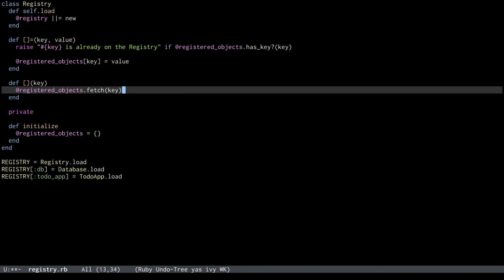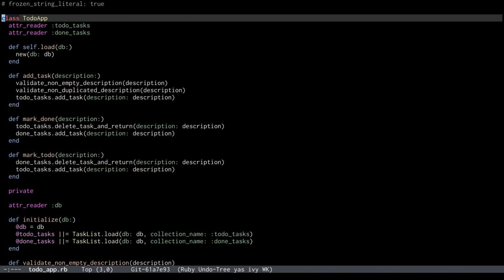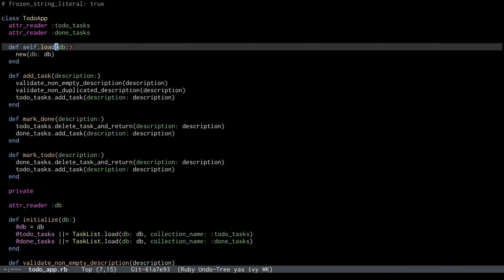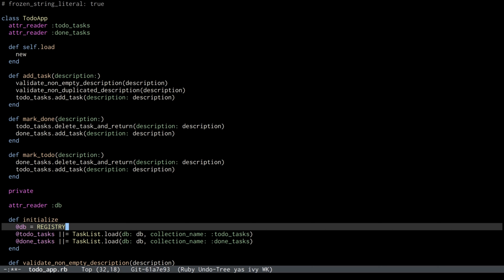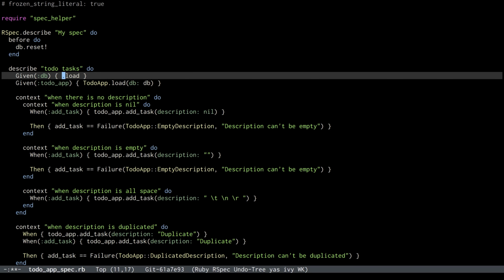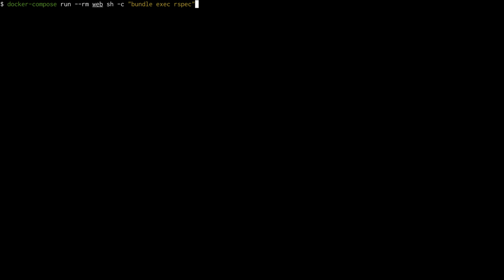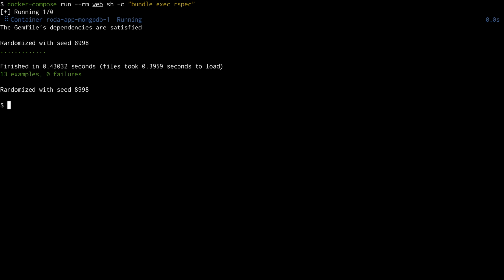The first place we'll remove it from is the to-do app class. We first remove it from the load method and the initializer, and next we retrieve the DB instance variable from the database we get from our registry. Now that we made this change, we can retrieve it on the web application and the spec files, and run our specs to see if they still work.